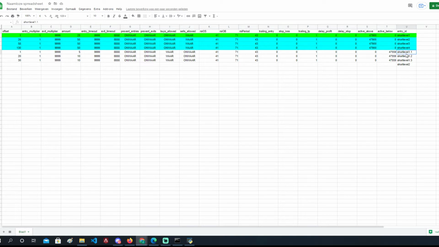Then short level 1.1 is a child, so it can only start trading when short level 1 has entered a trade. Short level 1 has an exit target that will never be reached, so it will not exit its own 25 contracts. That's up to its children. Its children are set to be activated below 47,559, which is your exit target. The first one is $5 exit, then a $10 exit, then another $10 exit, $10, $20, and $30 from the price, so from this price.